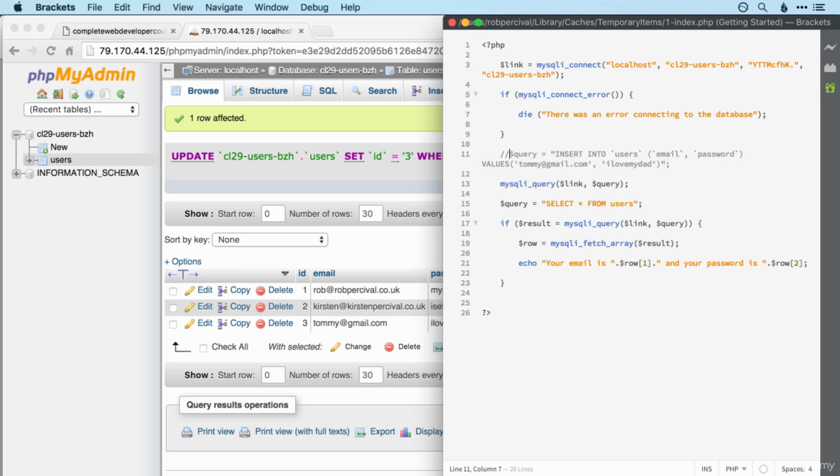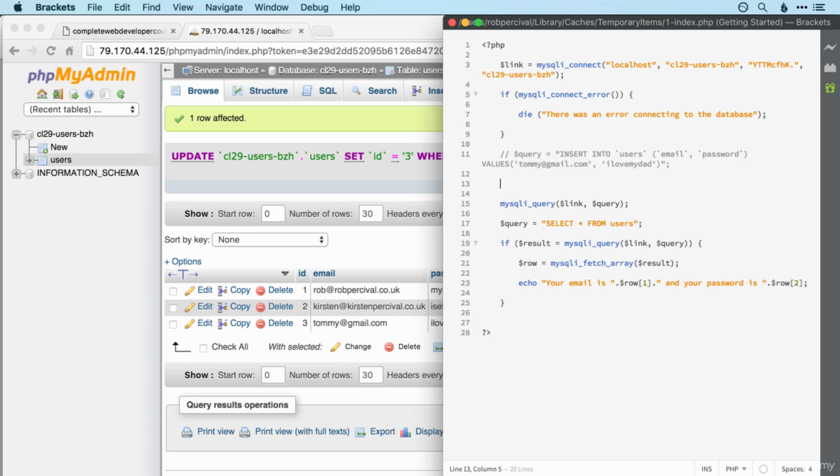So I'm just going to comment out that query to leave it in there, but we don't want to add those every time we run the script. So let's have a new query. And this is going to be an update query. So say we want to update my email address to something else, then we can have update and then the table name contained by the acute accents there. So we want to update the users table, and we want to set the email to, and then let's say I change my email address to robpercival80@gmail.com.